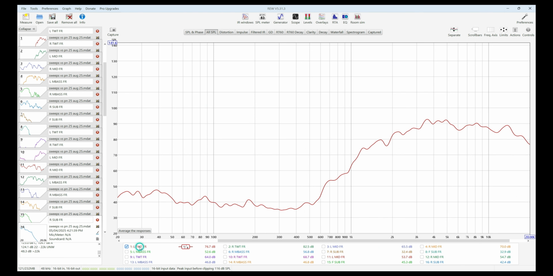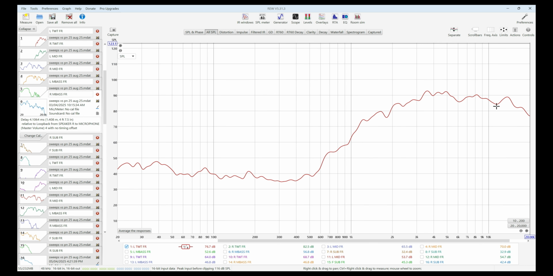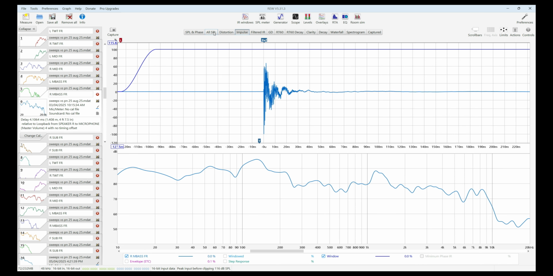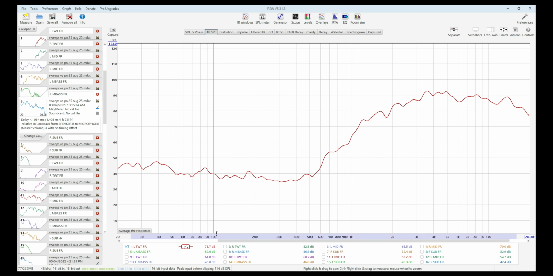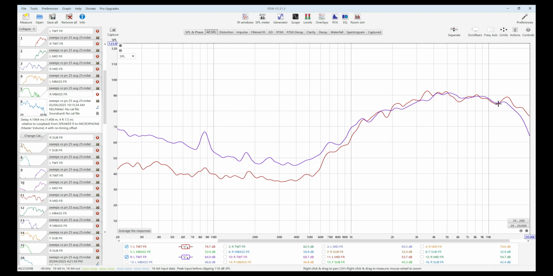So let me just pull up, first of all, the left tweeter, which was taken using a sweep measure. Okay, so here's the impulse response for that. But that's the left tweeter, and let's have a look at the left tweeter using the moving mic method. So that's in purple, and a couple of things that you'll notice is that with the moving mic method, the frequency tends to drop off earlier, and you can see it's not exactly the same, right? It's a little bit different. Now these are both in 1/6 resolution and both taken at the same volume level, right?